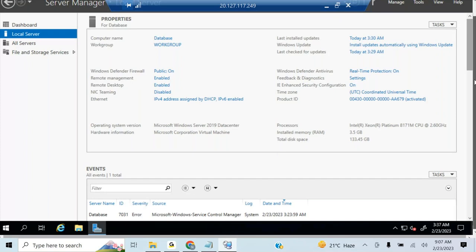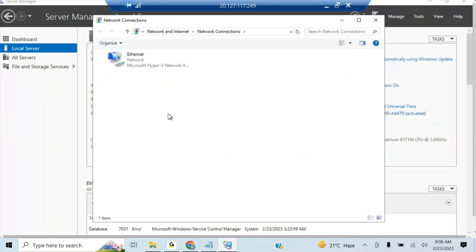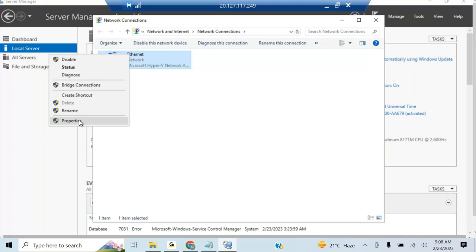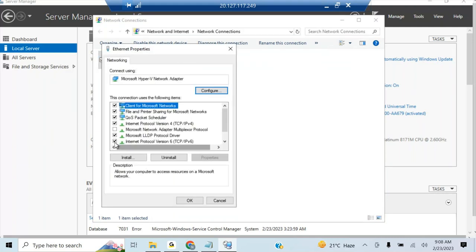Now database. Now click on, you see public IP. So Ethernet has both IPv4 and IPv6. We have to give only one IP address, IPv4 is fine. So right click on this Ethernet and go to the properties of that one, and uncheck this last checkbox, which says Internet Protocol version 6. We don't need that one. Click OK.